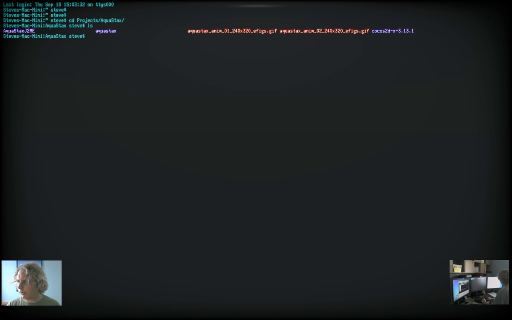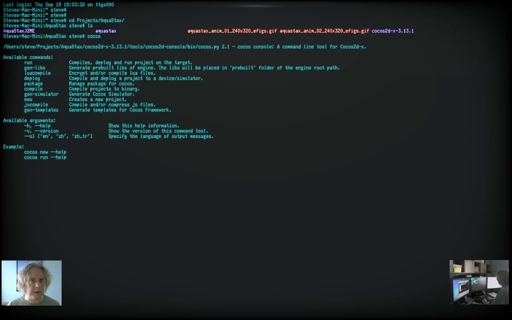So we want Cocos, that is the command. Having installed it, it should run. Excellent, it does. So this is the generic tool that lets you create projects, compile them, run them, do stuff. And we want to create a new project.